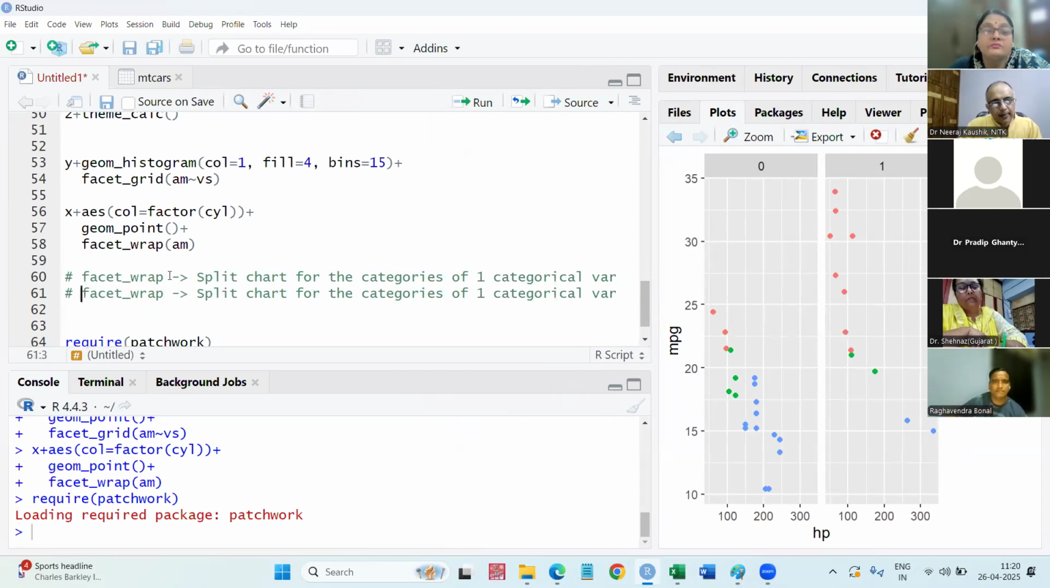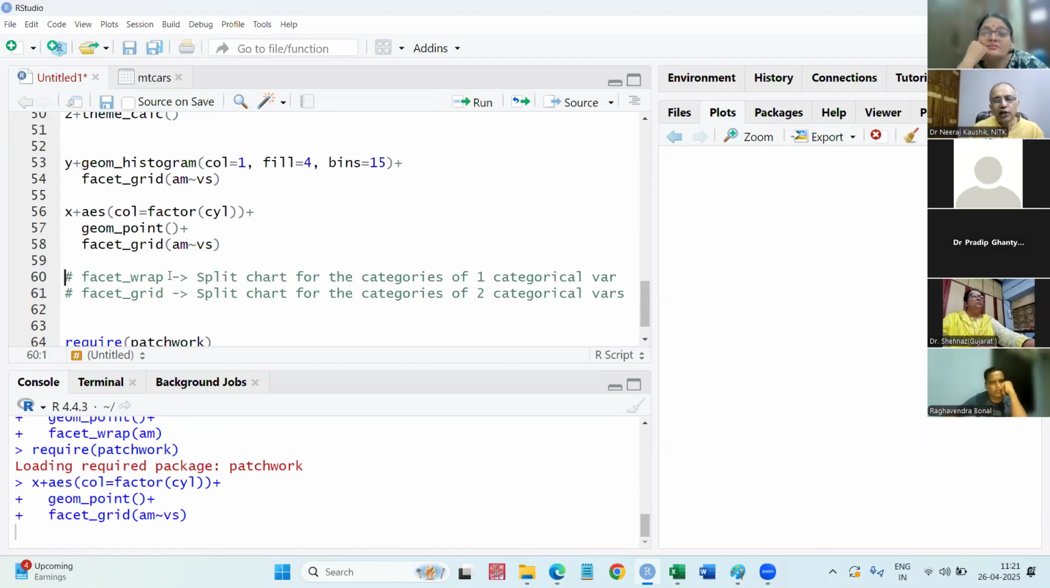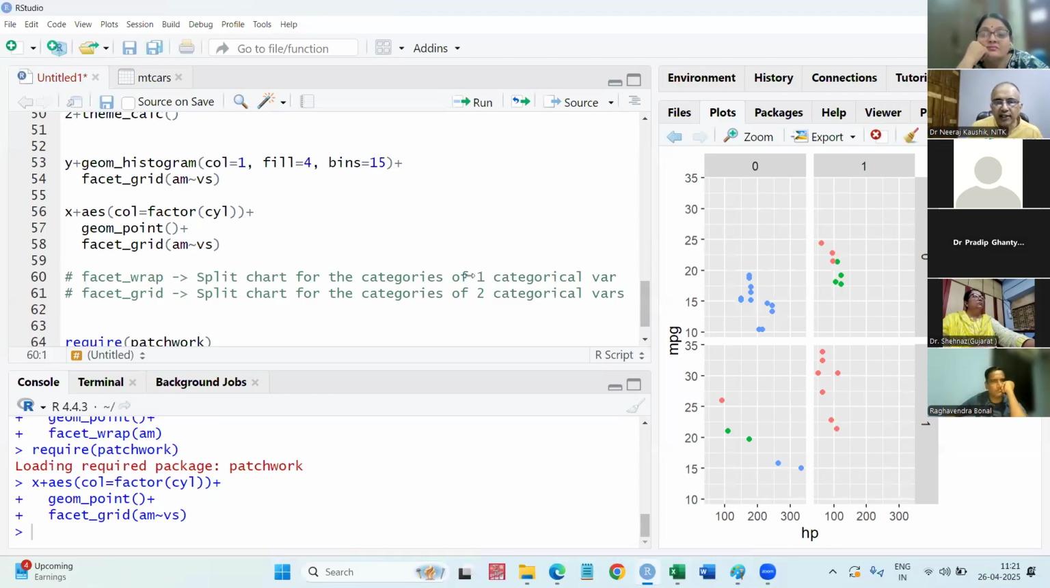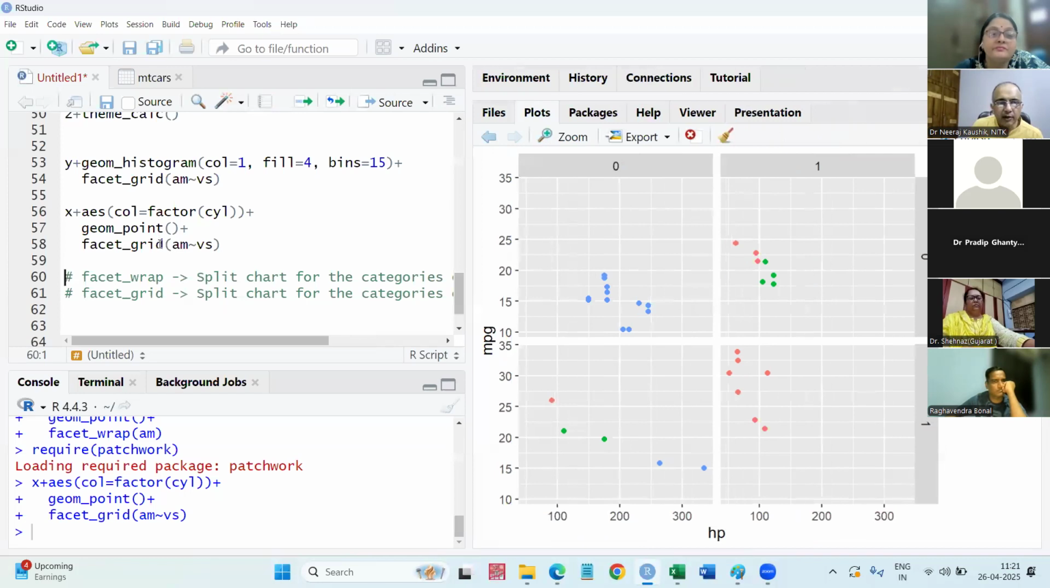Then use facet.grid. Instead of wrap, use facet.grid to split the chart for the categories of 2 categorical variables. So if I do facet.grid, how many categories are there in the AM? 2. How many categories are there in the VS? 2. So 2 into 2, 4 charts will be there for the grid. For the wrap, only as many categories as there are, so since there were 2 categories, there will be 2. But here, 2 into 2, so 4 will be there.